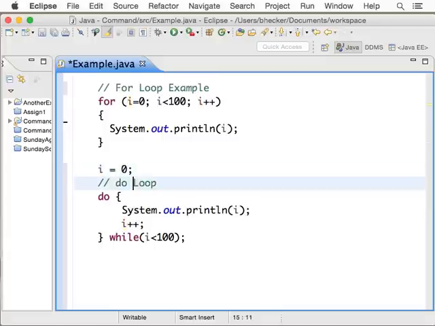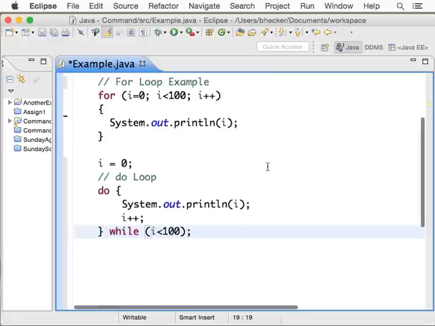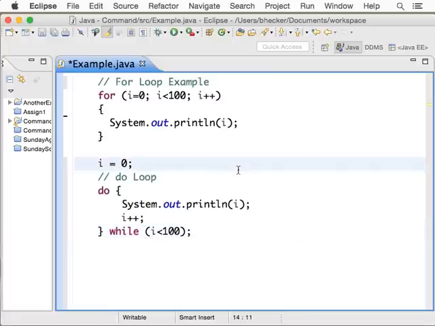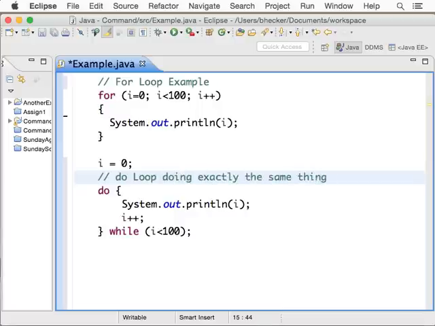And now I'm going to run the do loop. Well, I is equal to 0, 0, I++, 1, 2, 3. While I is less than 100, do this loop. So these two loops are doing exactly the same thing as the for loop above.